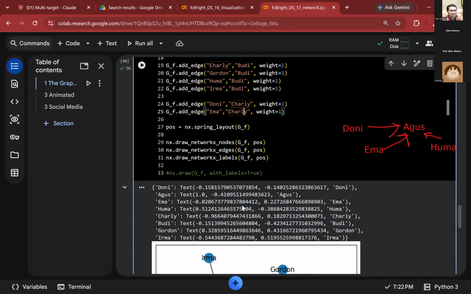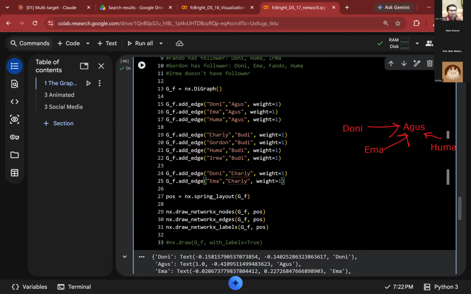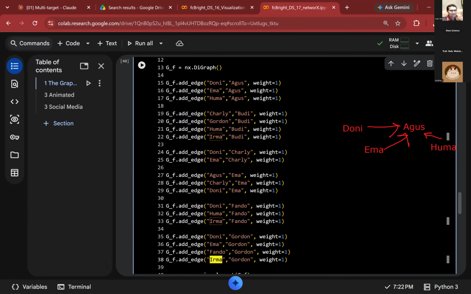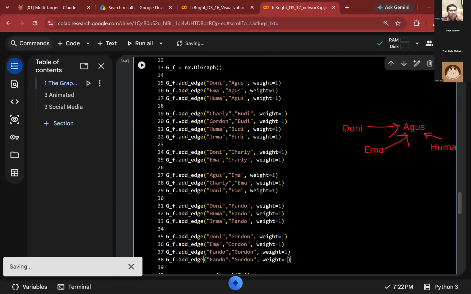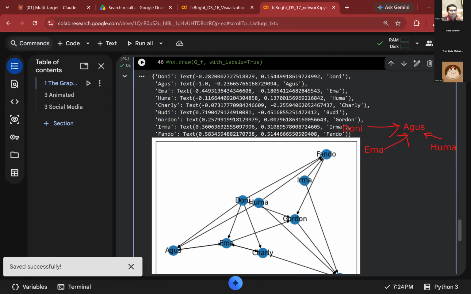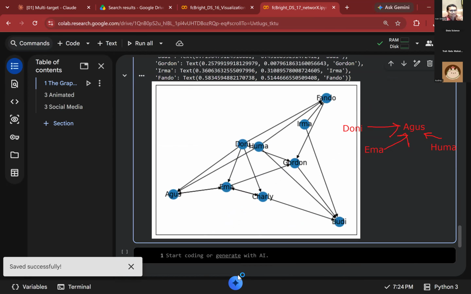Okay, and we can continue to the next. Gordon followed by Huma. Okay, so we have all. Irma does not have followers. Okay, so we can draw the network now. Okay, so this is the network.